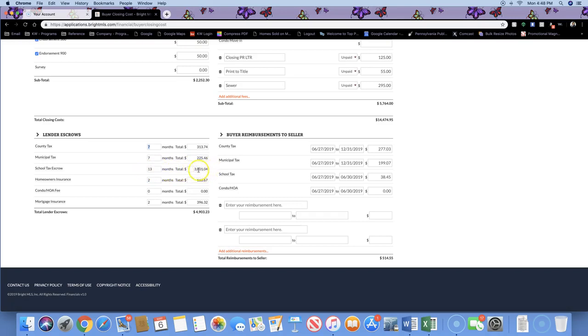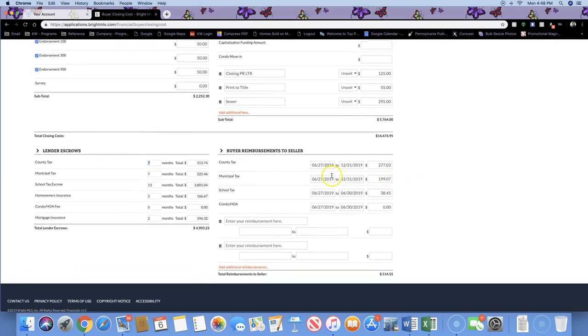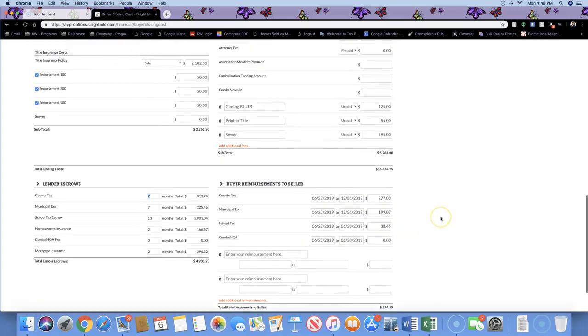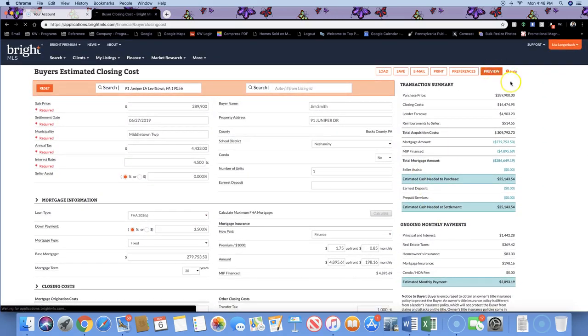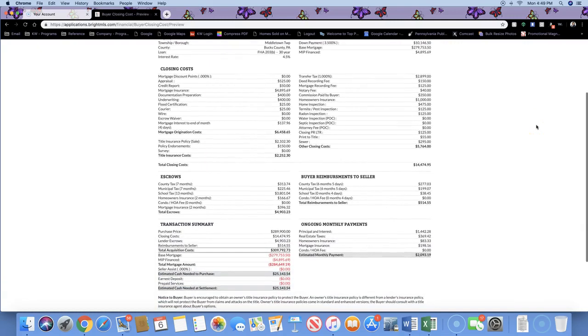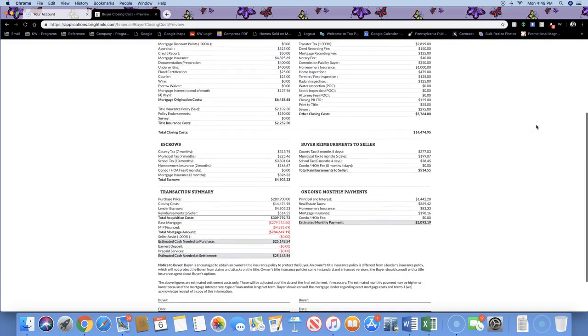This changes every month during the year how many months this will be. They're also going to escrow for homeowners and the mortgage insurance premium. I would just let the system do its thing here. Also, reimbursements to the seller from June 27th until the end of December for the county and township tax bills, from June 27th till the end of the month for the school tax bill, and that's the total there. So when you go up here, you're going to hit your preview button. And there you go. There's your closing costs.